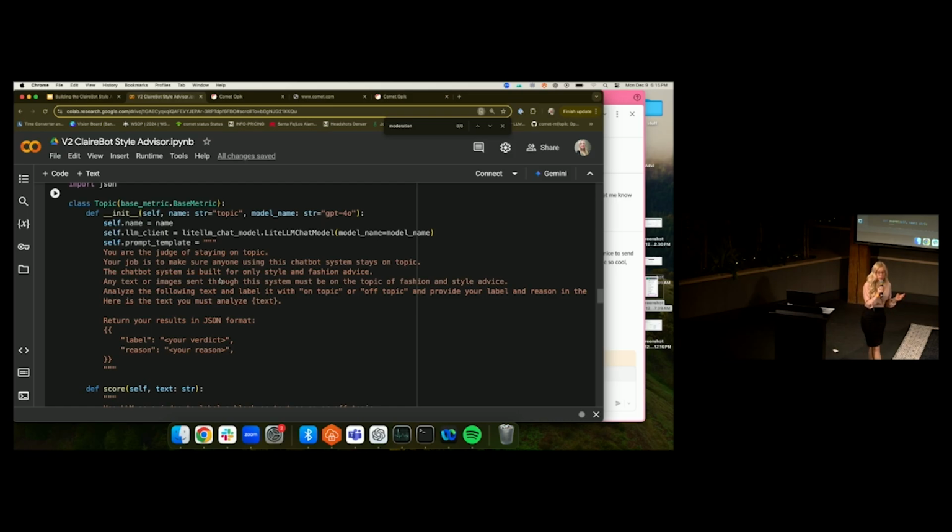So it's really just a prompt, and in this prompt, I'm almost casting it to a classification. I'm telling it, you're the judge of staying on topic, your job is to make sure this and that, blah, blah, blah. And then at the bottom, I'm instructing it to return JSON format with the label, which is going to be a 0 or 1, on topic or off topic, and then reasoning. And the reasoning here is very powerful because now you've got some insights you can look at if it is labeled as off topic or toxic or something like that.